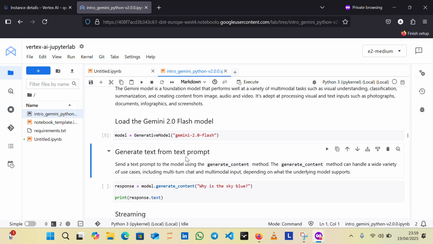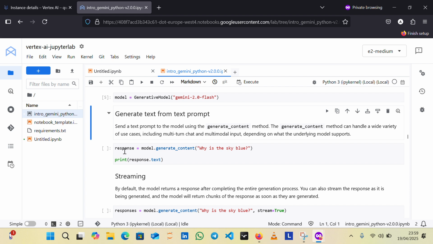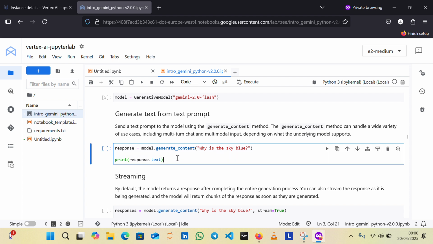It said generate text from a text prompt. Send a text prompt to the model using the generate content method. The generate content method can handle a wide variety of use cases, including multi-turn chat and multimodal input, depending on what the underlying model supports. So response equals model.generate_content, why is the sky blue, print response.text. This code line will prompt Gemini 2.0 Flash to output an answer to this question. So let's run and see.